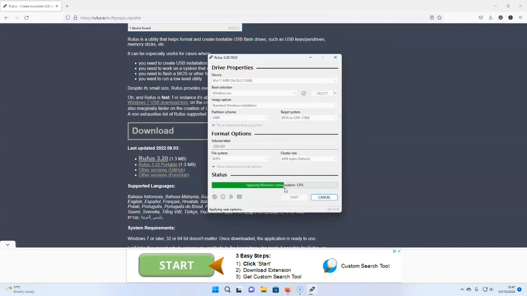And this is where it's applying the Windows customizations, or those hacks that enable us to install Windows 11 on older laptops. And there we go. We now have a usable USB stick with Windows 11 on it. So the next stage is to put the stick into the laptop and then install Windows 11.